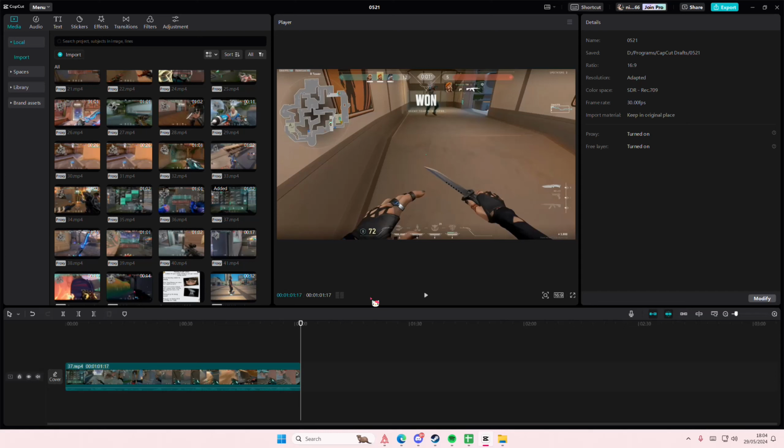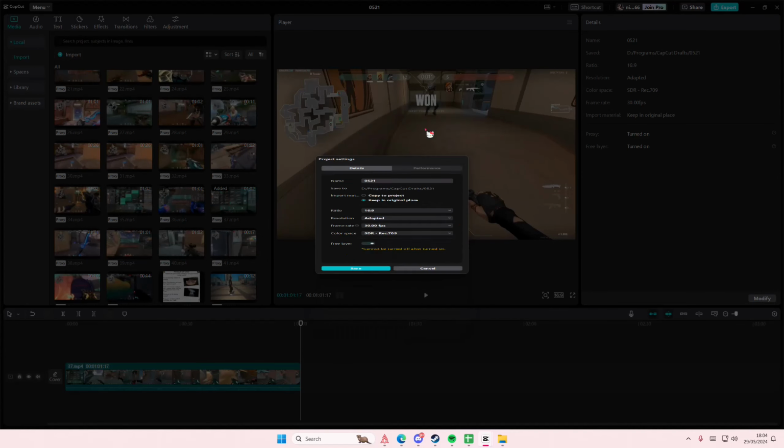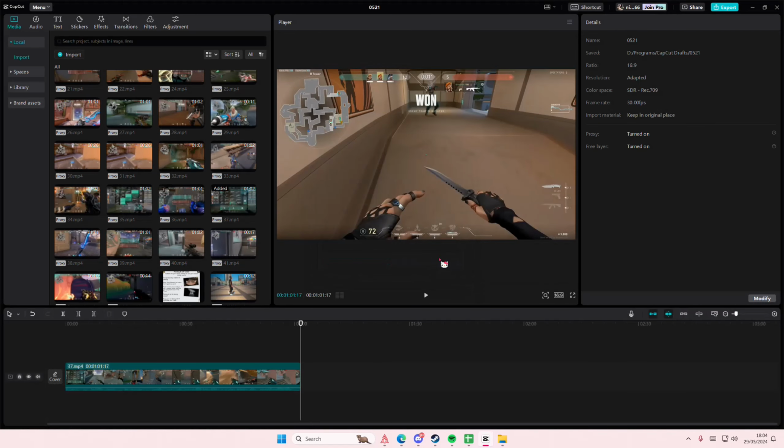So that's what you're going to do, but the most important one is that you do go to modify and you go and turn on proxy. It will make your video look less high quality, but don't you worry, once you've exported it, it's going to have the media back to its original resolution, I guess.